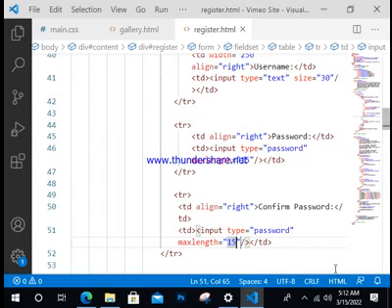So, which attribute did we use to change the label of the submit? Which one? To change the label of the submit, to change that text. Value, right? So we use value. Alright, so can we move on?